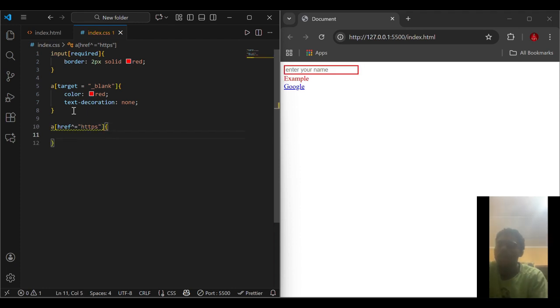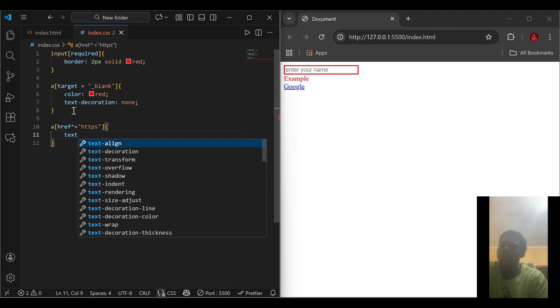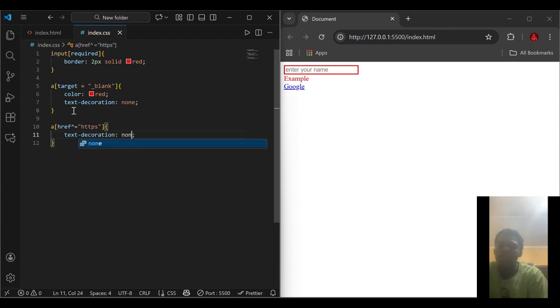So let's apply some style here and see how it works. Look at my screen now. It's Google in blue with an underline. So let's say text decoration, and make it none. And you see the line under it is gone.